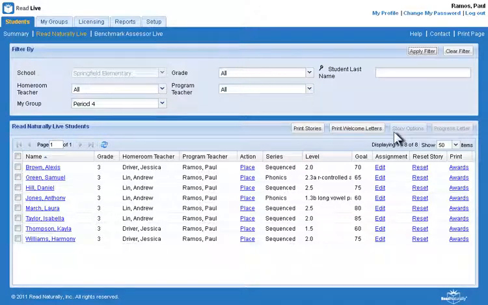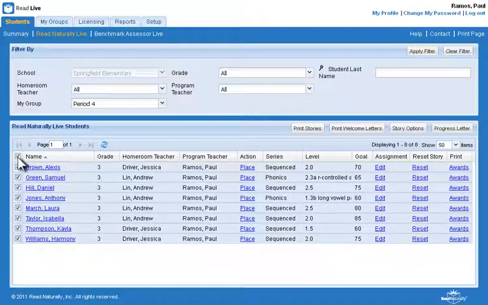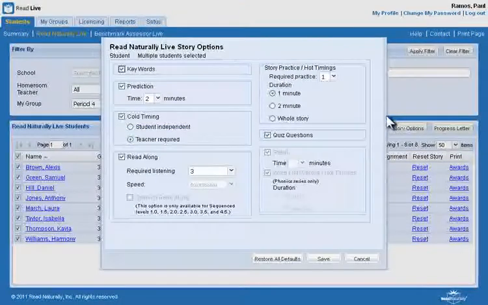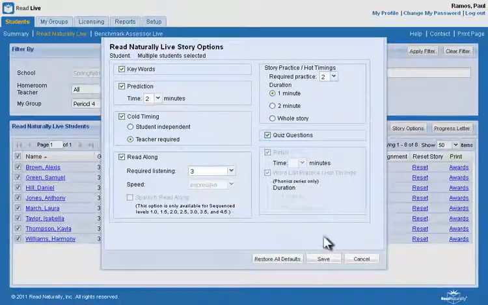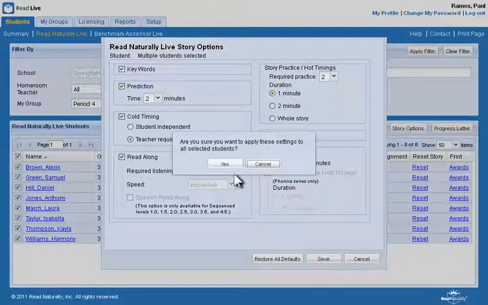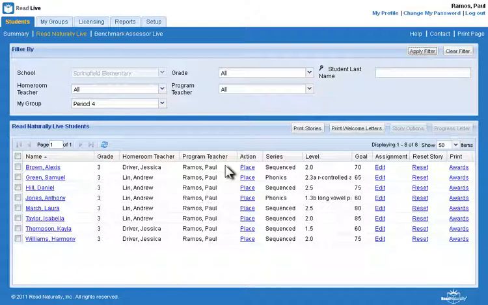Today, Paul needs to change the story options for all of the students in the group. So Paul checks the box at the top of the list of names to select every name and then clicks Story Options. In the Required Practice menu, Paul selects 2, which will require each student in this group to practice each Read Naturally Live story independently at least twice.